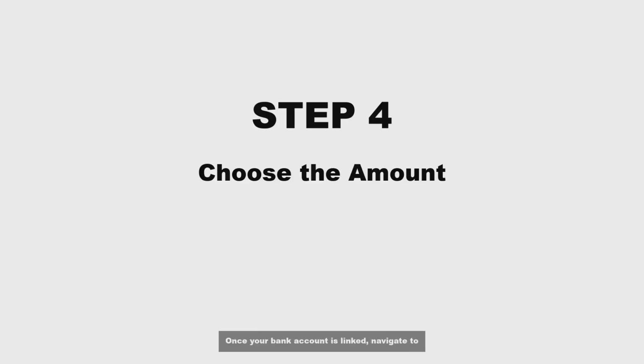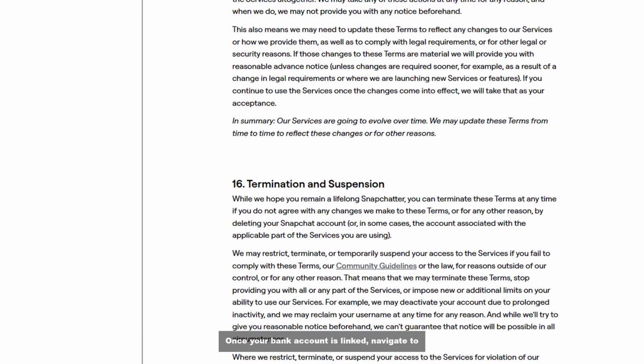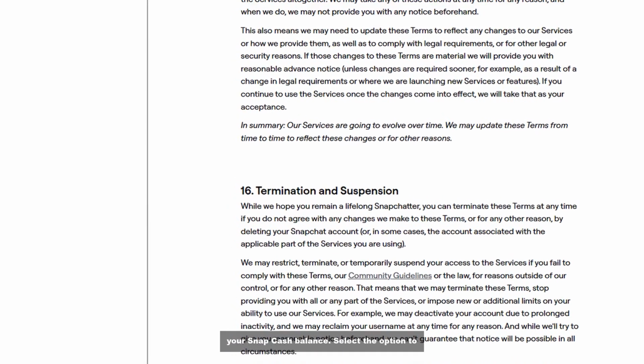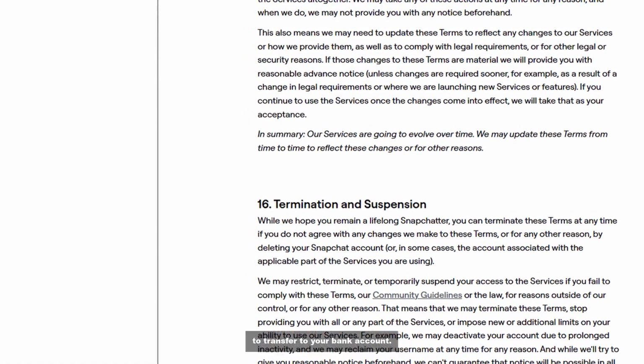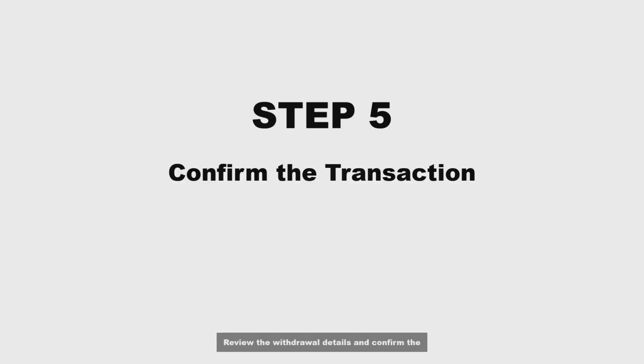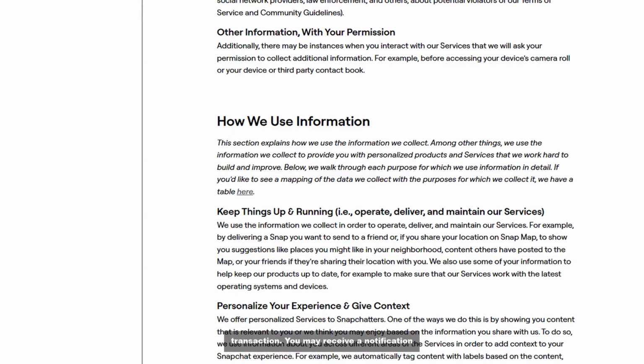Step 4. Choose the amount. Once your bank account is linked, navigate to your Snap Cash balance. Select the option to withdraw funds and enter the amount you wish to transfer to your bank account. Step 5. Confirm the transaction. Review the withdrawal details and confirm the transaction.